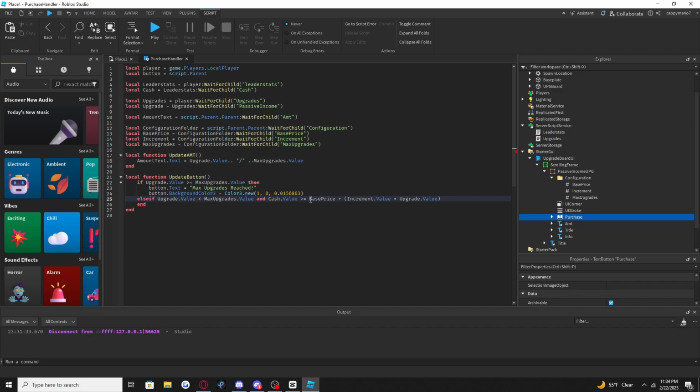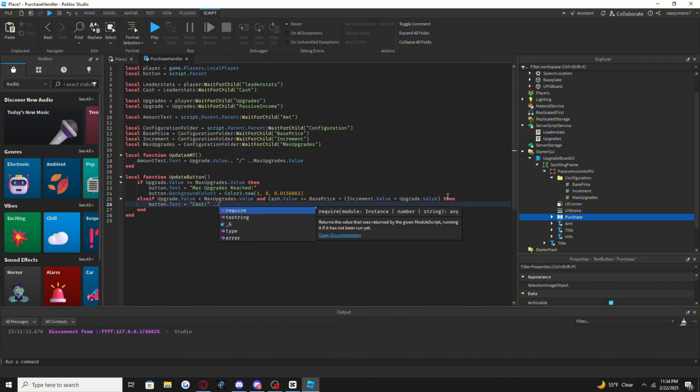So if it's greater than the price, then it's going to make the text button dot text is equal to cost. So just put cost, then put the two dots again.